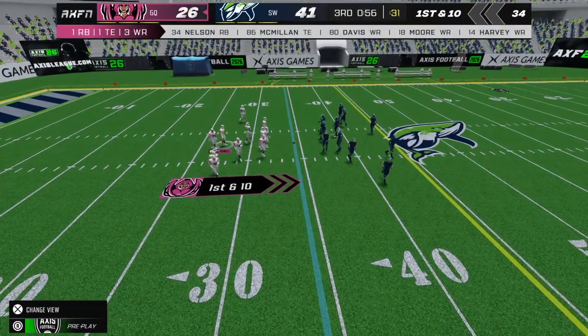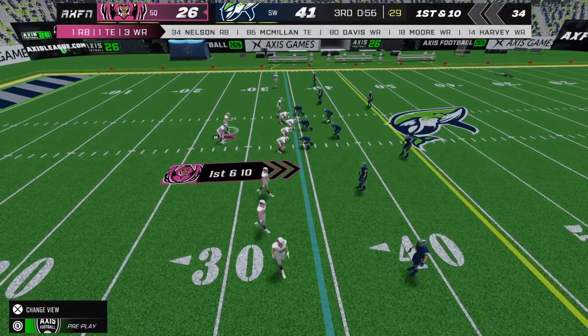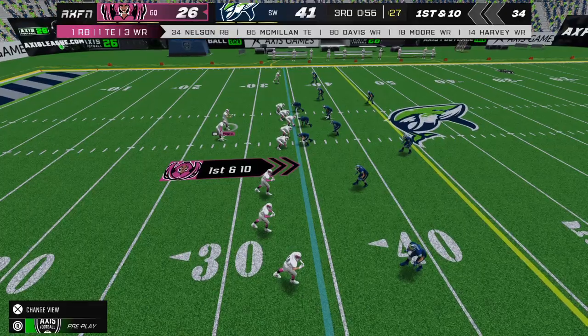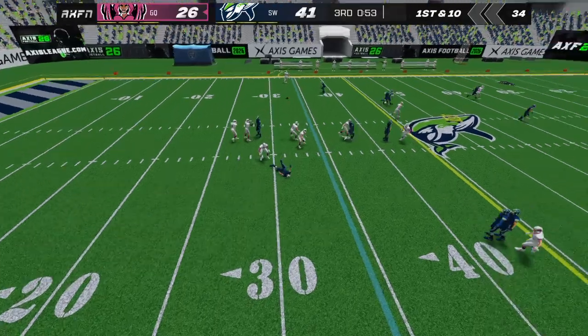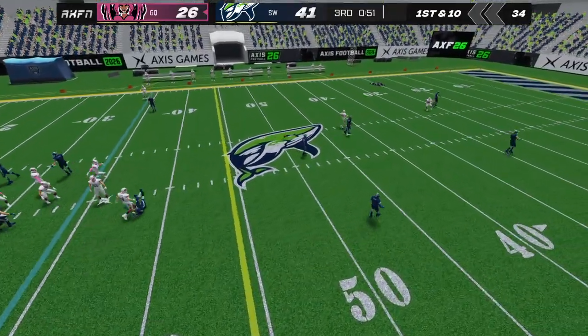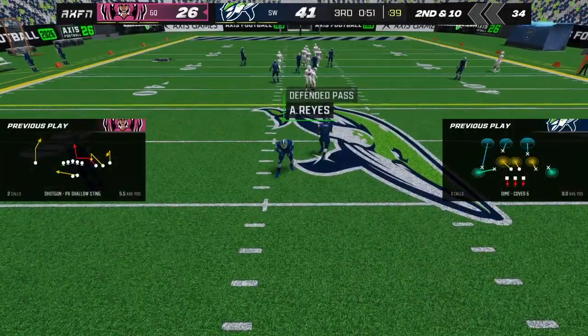Let's see what the offense has dialed up for the first play of this drive. Howell drops back into the pocket. He makes the throw over the middle. The pass is knocked down, incomplete.